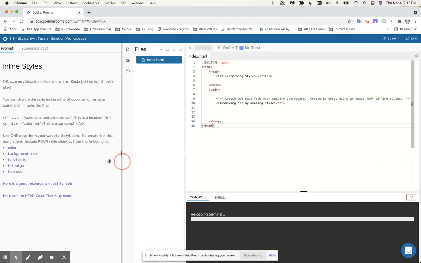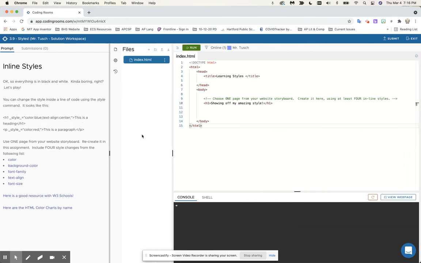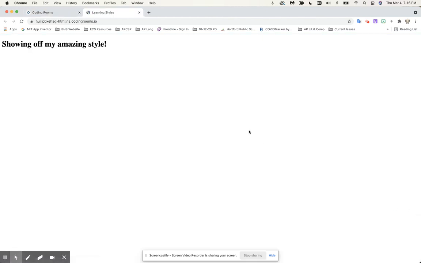So I have this assignment workspace here called Inline Styles. And it says everything's in black and white. Kind of boring, right? Let's take a look at what I mean. Right here, it says Learning Styles, and something about showing off my amazing style. Well, let's take a look at the web page. If I take a look at the web page, yeah, that's anything but amazing. It's actually kind of dull and boring. So let's see what we can do to make it work better.